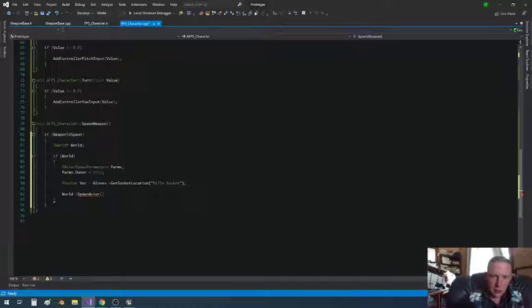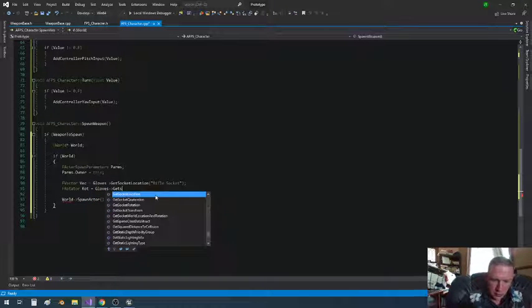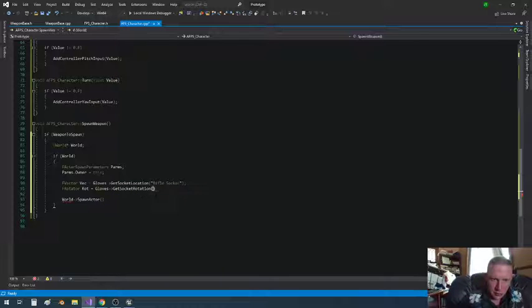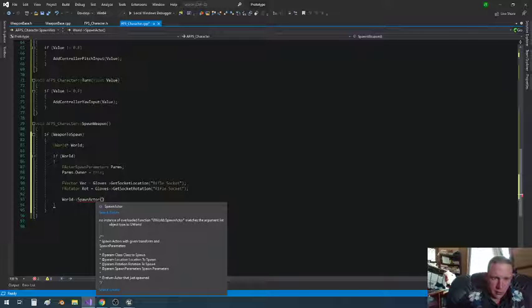You'll see what all this means in a few minutes, guys. Bear with me here. I'm thinking a few steps ahead of myself. Well, equals gloves socket rotation, and again it's called rifle socket. Yeah, I promise, just hang in there with me on this one and you'll see what I'm blathering about here.